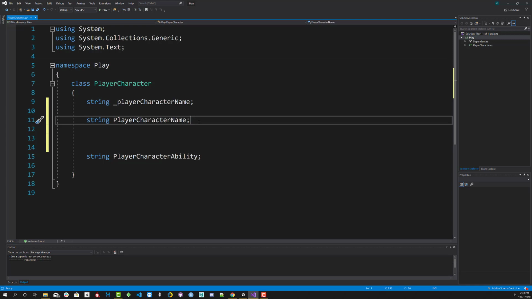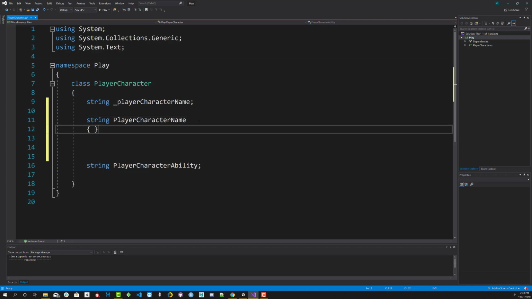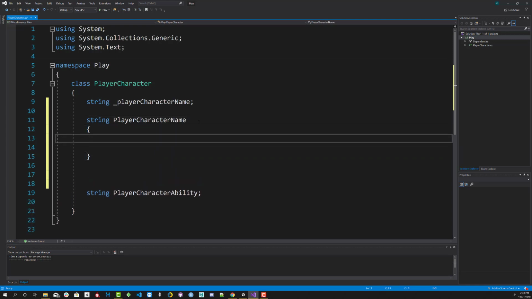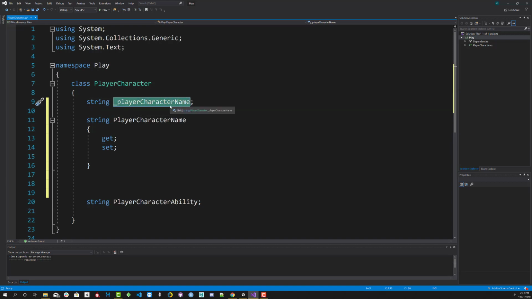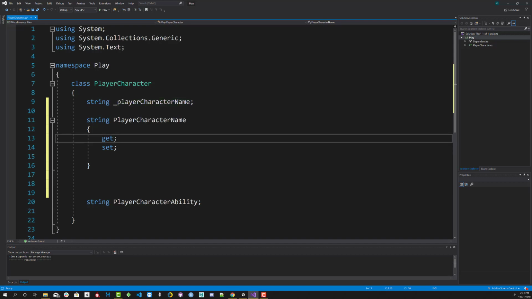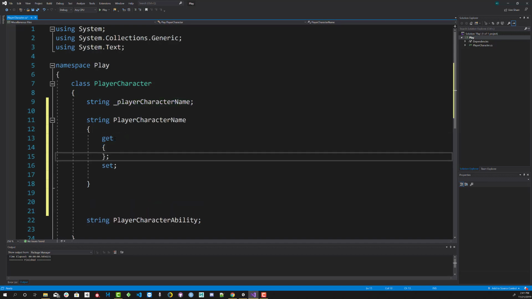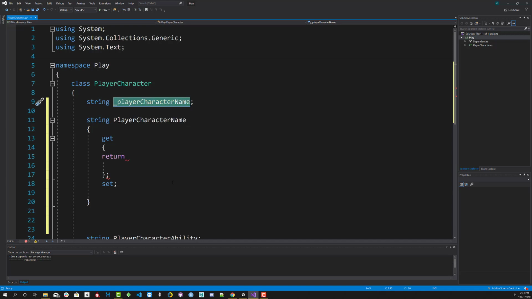I'm just going to do an open and close curly brace here. I'm going to write get semicolon set semicolon. What we want to do is load a value into this when it is used, so when we load in a player's character name. In my getter, I'm going to put an open close curly brace here, and I'm just going to return whatever's in my backing variable.